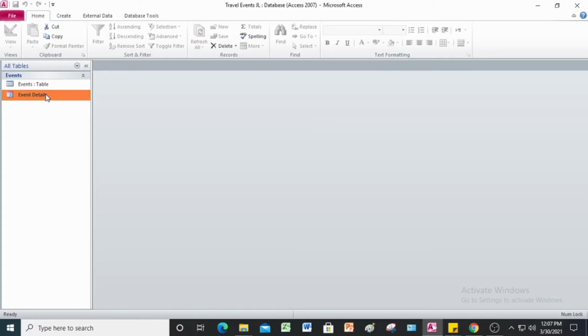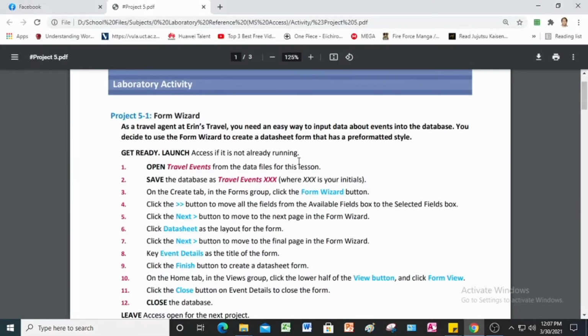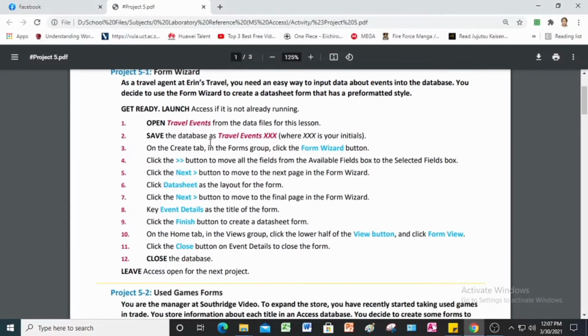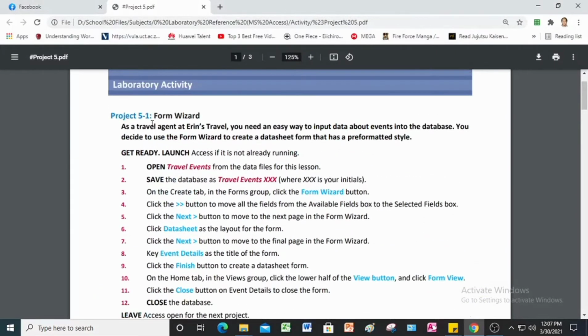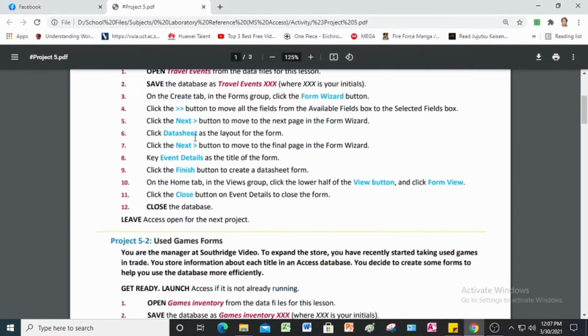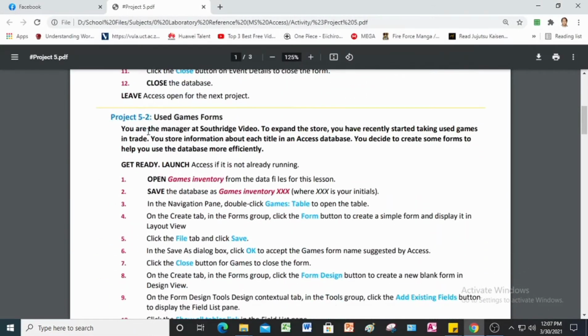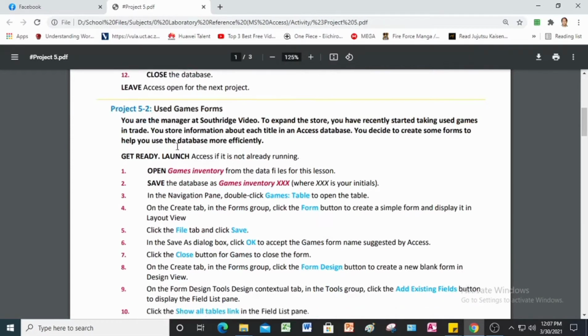Instruction number 12, close the database and leave Access open for the next project. So click our Close button to close our database. And that's it for your project 5-1 form wizard. Now let's proceed with your project 5-2 used game form.